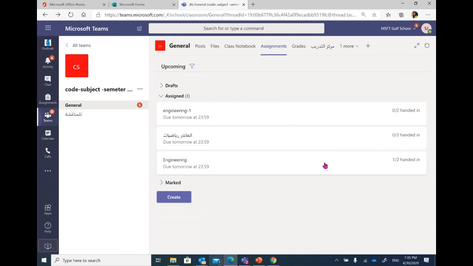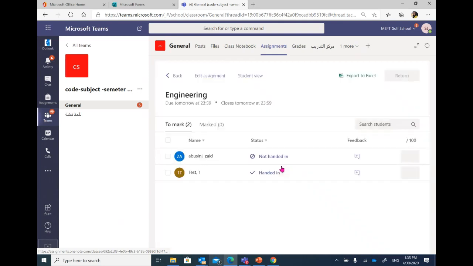Okay, as you can see here, in the assignment tab, it's telling me that 1 out of 2 students handed in this assignment. So this number is the number of students, and this number over here is the number of people who handed in. For these two, I have 0 students who handed the assignment. Let me click on this assignment to see who handed in. So this is the student. He handed in the assignment.